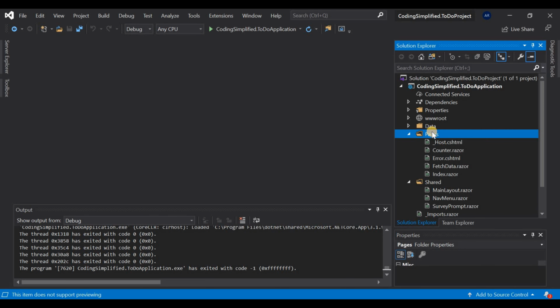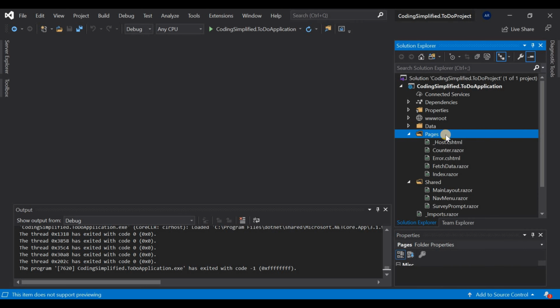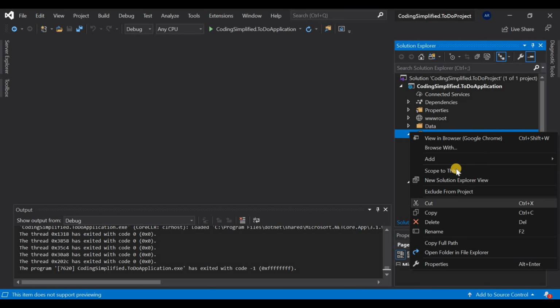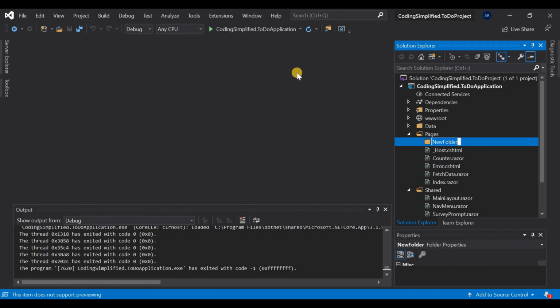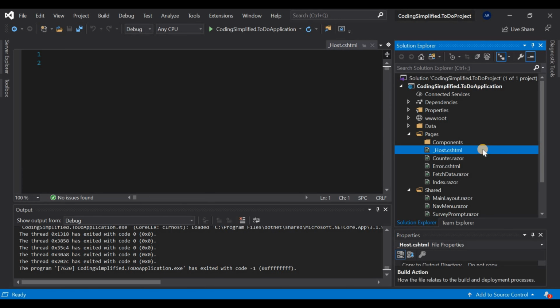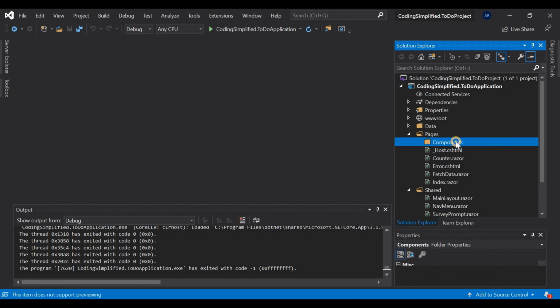So first we have to create a file for our ToDo list page. I'm not creating a page under the pages folder. I'll create one more folder under this one, which I'll name components, because in Blazor everything is a component, so that's why I gave the folder the name components.